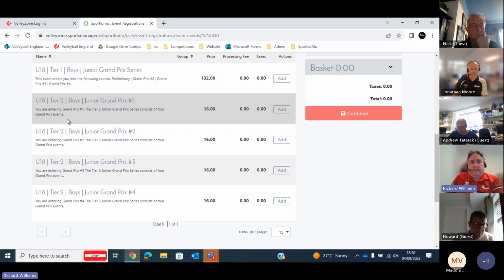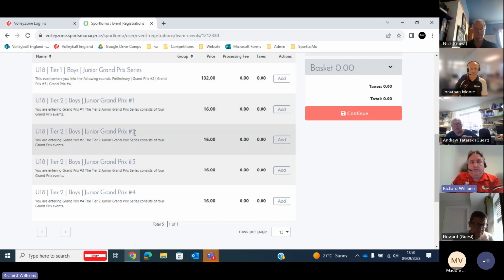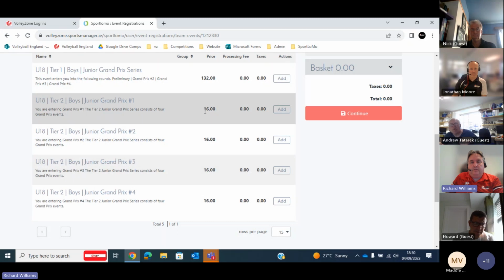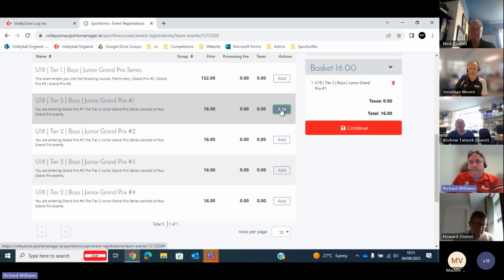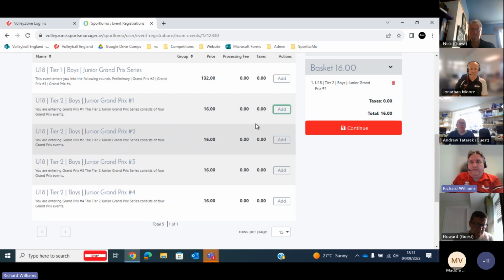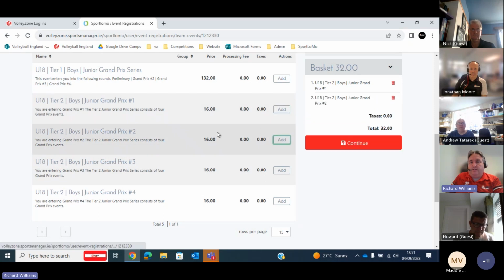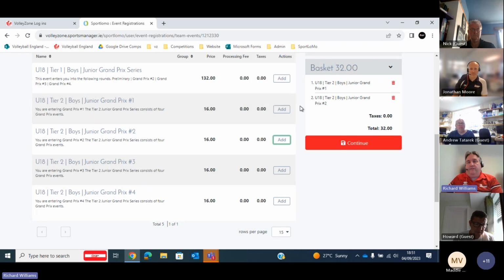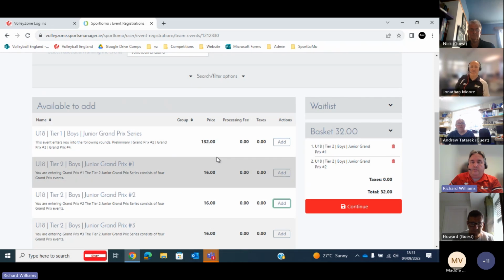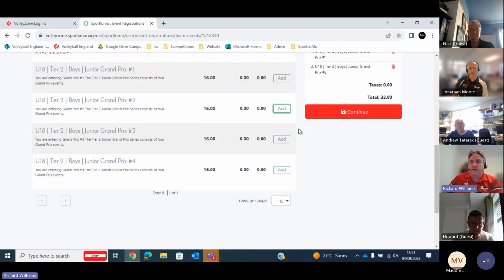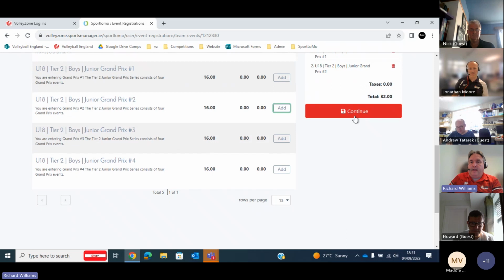But then you've got all the tier 2 events, Grand Prix 1, 2, 3, and 4 at £16. If I was doing a tier 2, I would add that and it will go into the basket. So if I want to enter the first 2 Grand Prix, I just add them into the basket. If I want to do more teams at the same time and enter more teams, then I would go back and do the process for the under 16 girls that I've got in there at the minute. Once I'm happy with that, I'll click continue.